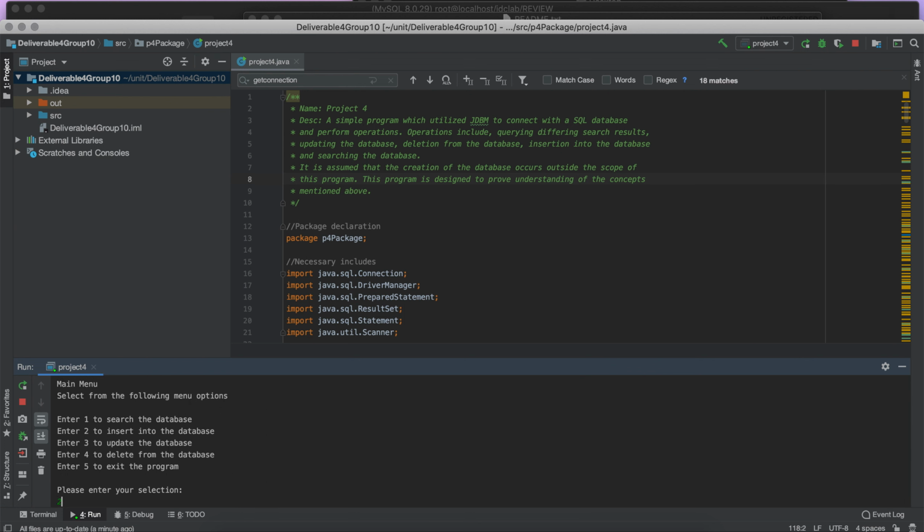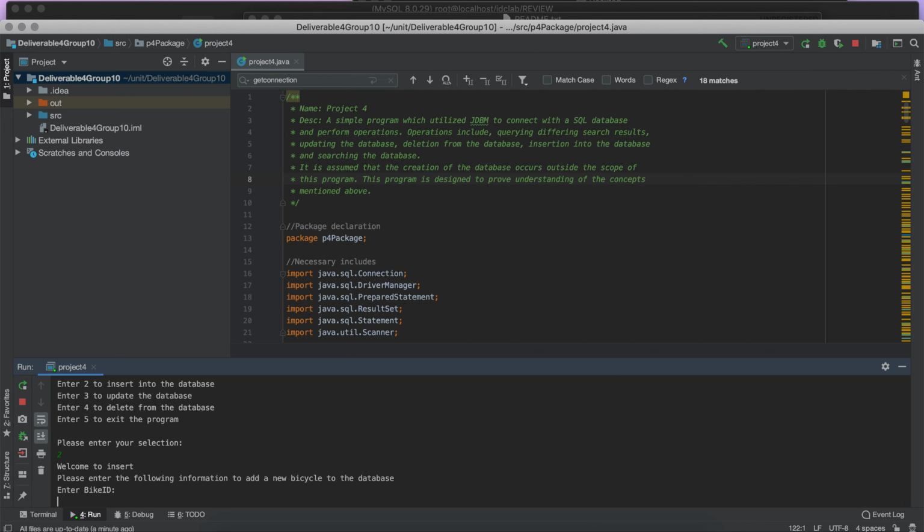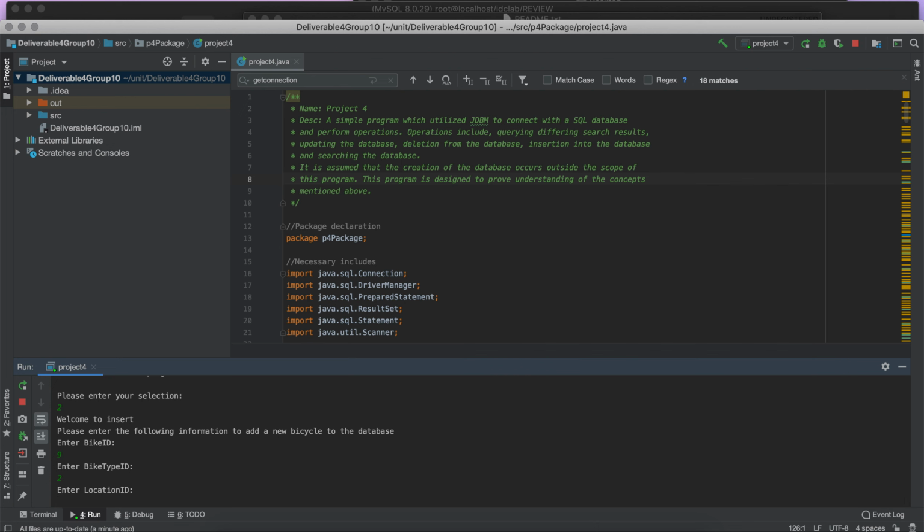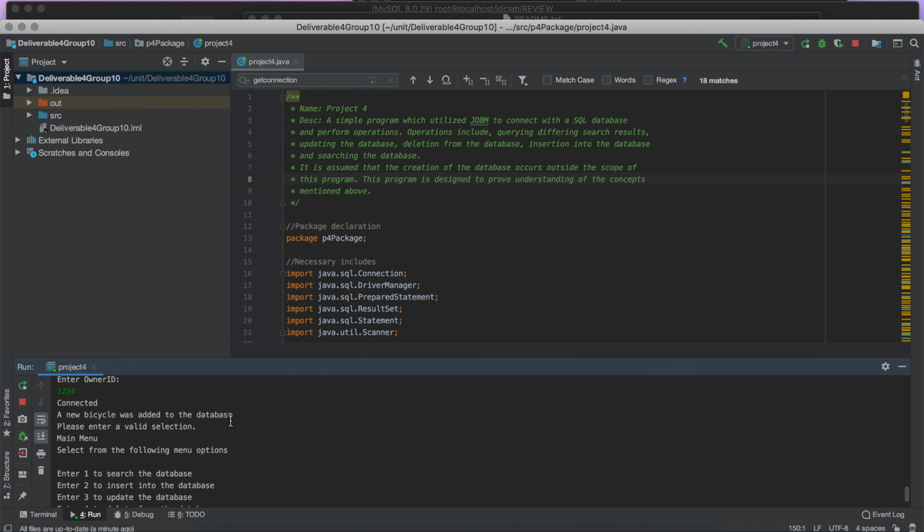So that looks good. We're going to try and insert as well. So this is going to allow you to insert a new bicycle into the database. For bike ID, we can just put 9, bike type 2, location ID 1, brand Kawasaki, and then color we'll do green, model X400, brand would be Kawasaki. Number of wheels 2, owner ID 1, 2, 3, 4 we'll say. And then the new bicycle was added.